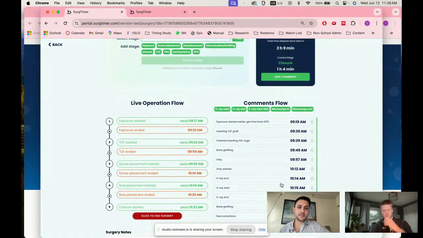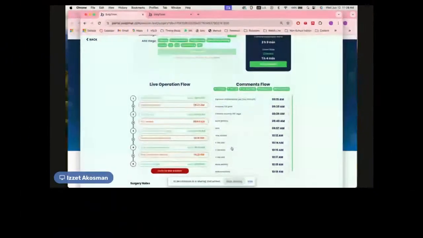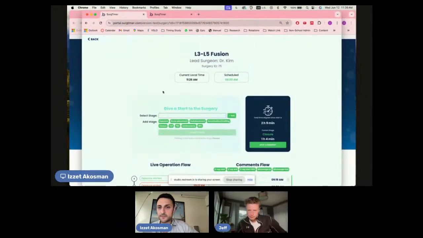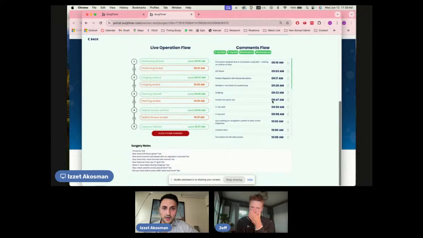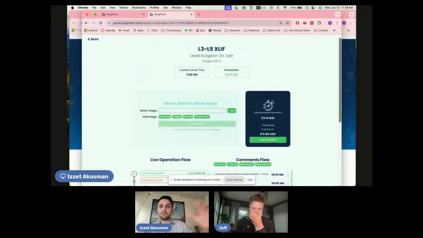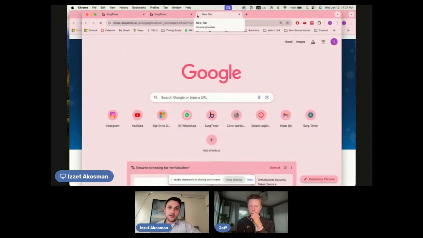We'll keep track of comments on the side. So when the TLIF graft goes in, when X-ray starts and ends, all this data gets compiled together so you can have a better understanding. Here, same thing, we have an XLIF, and it's still going on right now. Because it's very standardized, you can have multiple students working at the same time, and it helps keep the data entry consistent. I tried doing this with Excel in the beginning, and it really wasn't going anywhere.